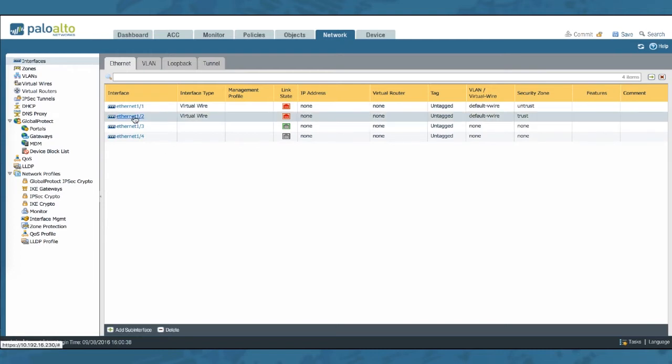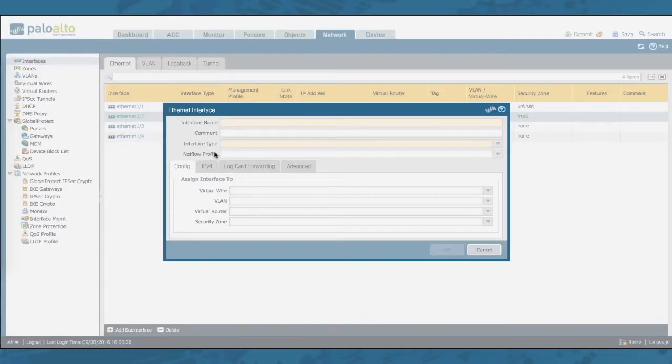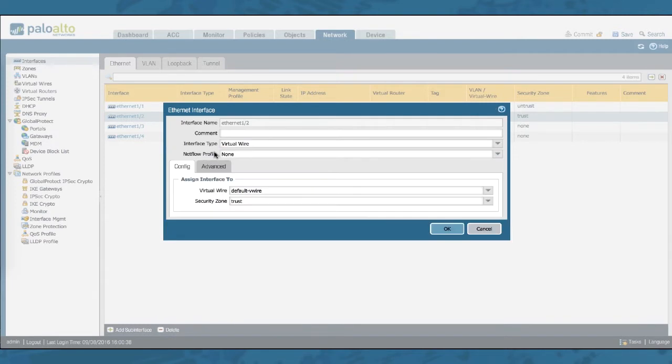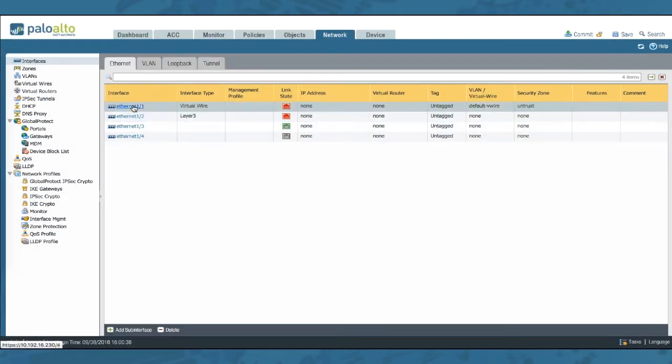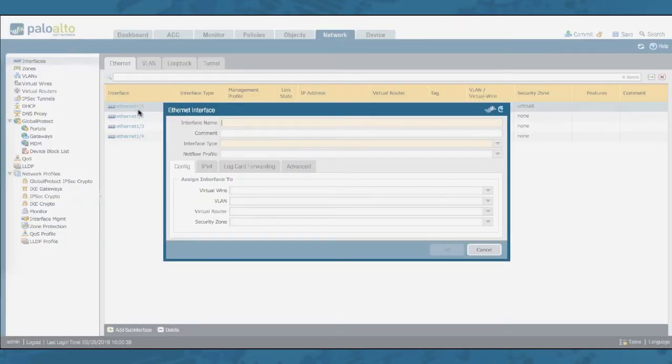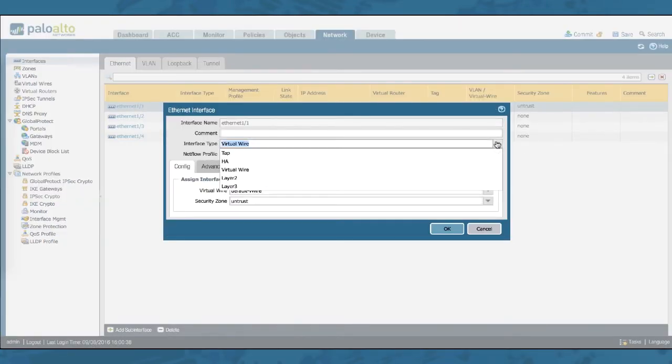If we go take a look at interfaces, interface 2 is not going to be used, so I'm going to take it out of the vWire, because else we're going to get an error message, and make it a simple layer 3 with no configuration. Then interface 1 is the one that's going to be connected to my ISP, so this one is the one we are going to be configuring.